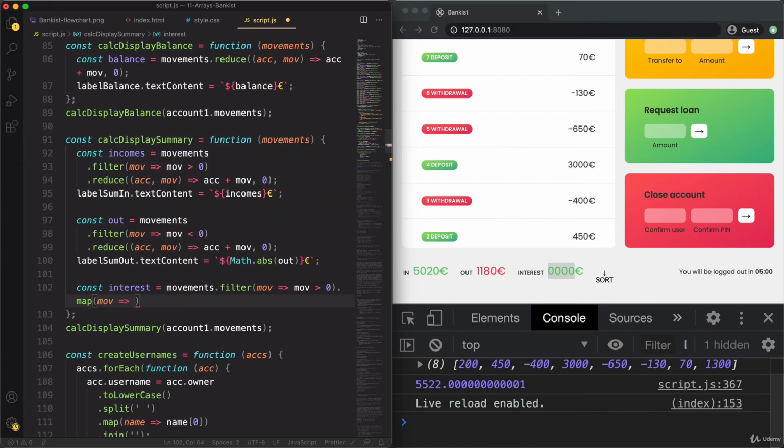So we take the current movement, and we could even call this here a deposit. Let's do that. We know that this has to be a deposit, so let's call it that to make it a bit more explicit. We could do the same here, but that's not necessary. So we get 1.2%, so we multiply this by 1.2 divided by 100. That's how you calculate percentages. And then finally, we just add it all together.